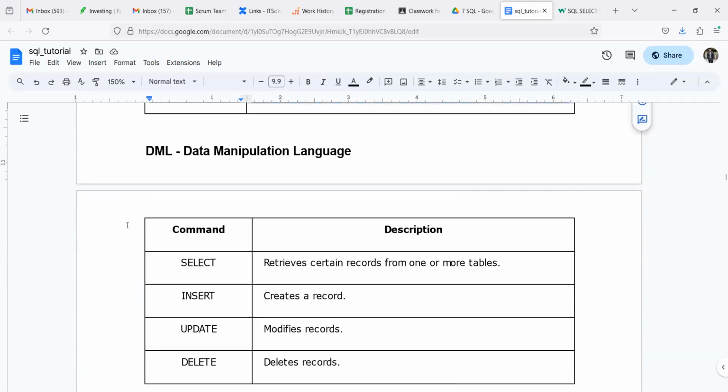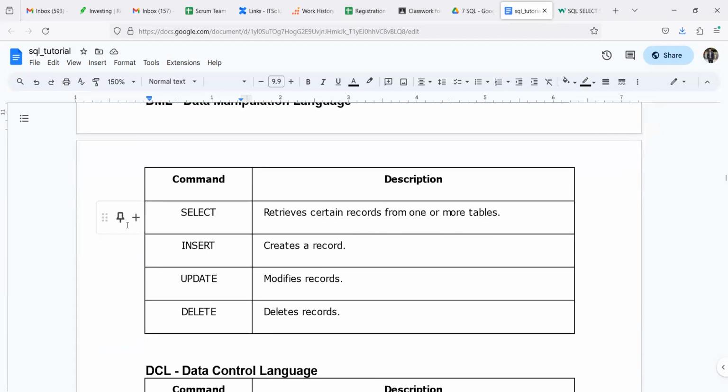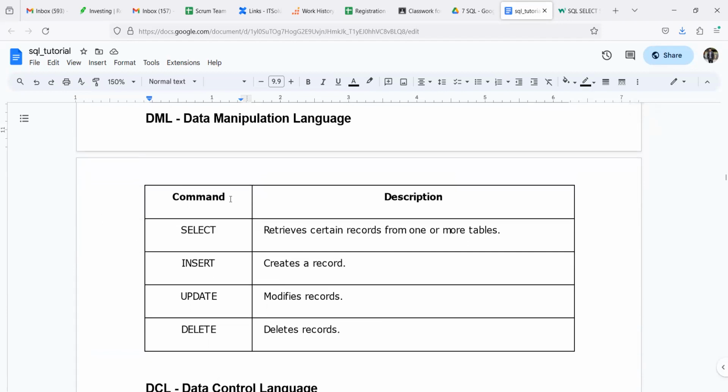Let's see the DML. DML is data manipulation language. So this is the part we're going to do, right? As part of DML, we have select, insert, update, delete. Okay, so we're only responsible for select. Select retrieves certain records from one or more tables. Insert, like I said, creates a new record. We are not responsible for that. Update modifies a record. Delete deletes a record. We are not responsible for most of DML. We are only responsible for select.